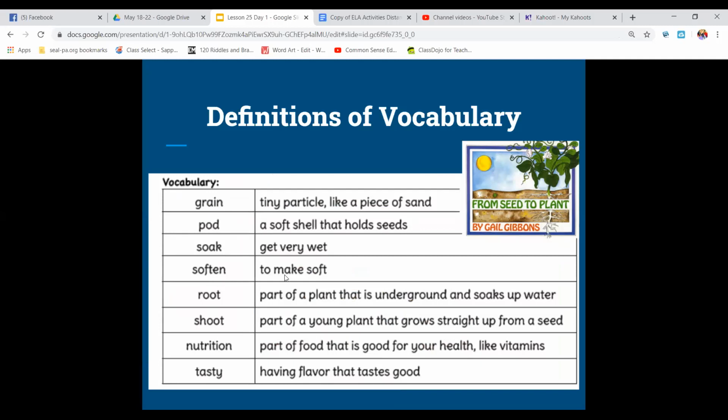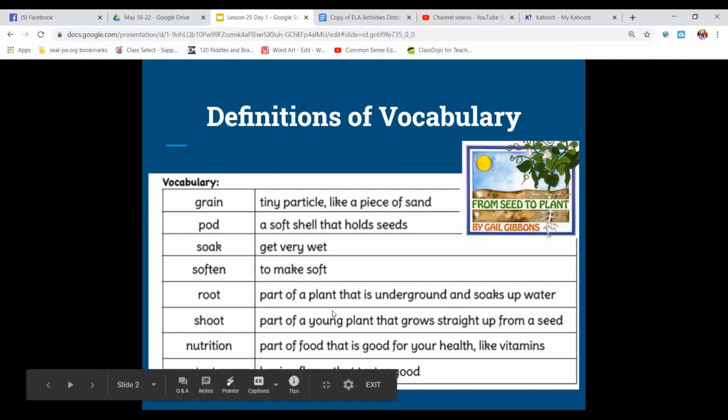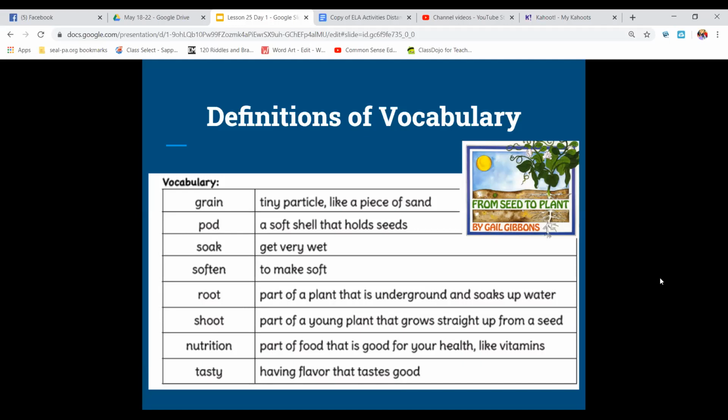Soften, to make soft. Root, a part of the plant that is underground and soaks up water. Shoot, a part of a young plant that grows straight up from a seed. Nutrition, part of food that is good for your health, like vitamins. And your last word this week, boys and girls, is tasty, having flavor that tastes good.